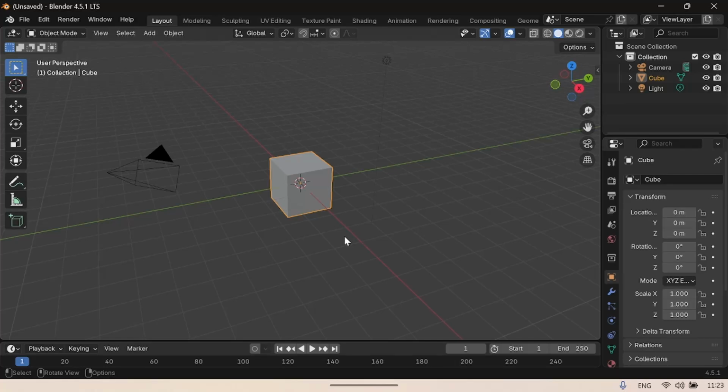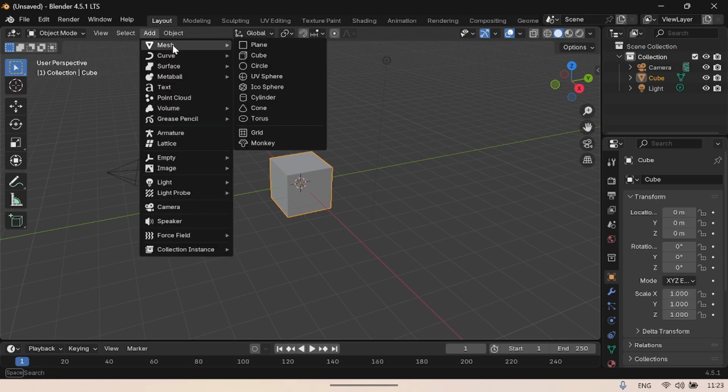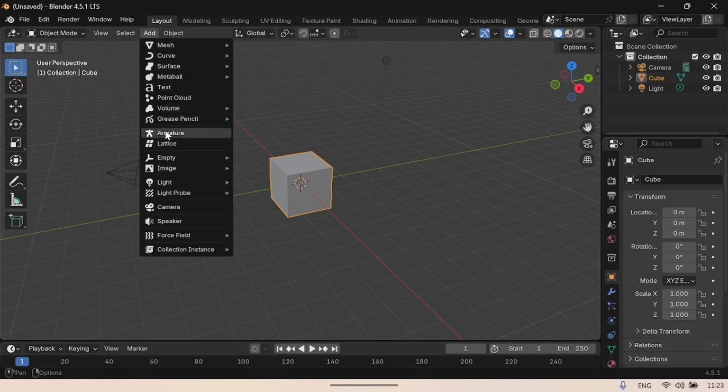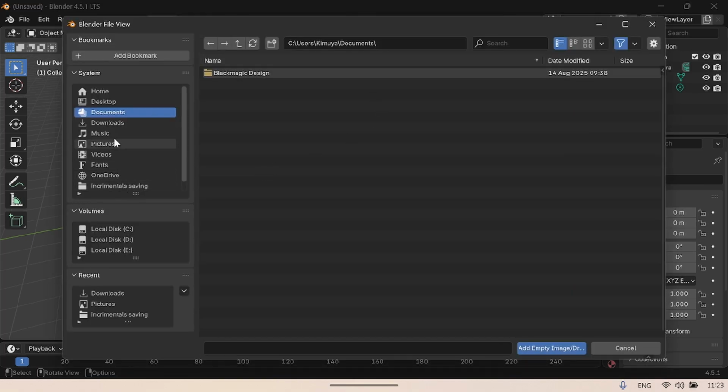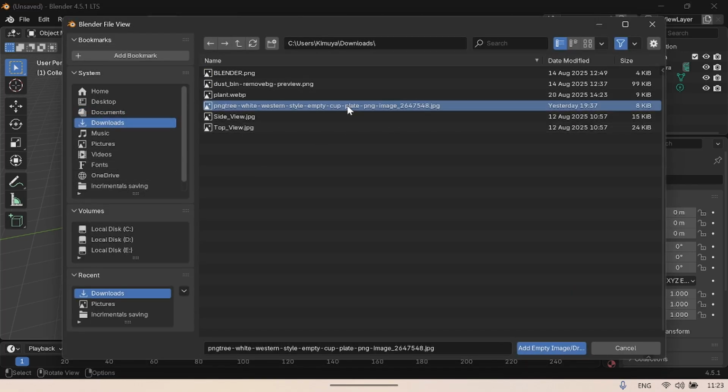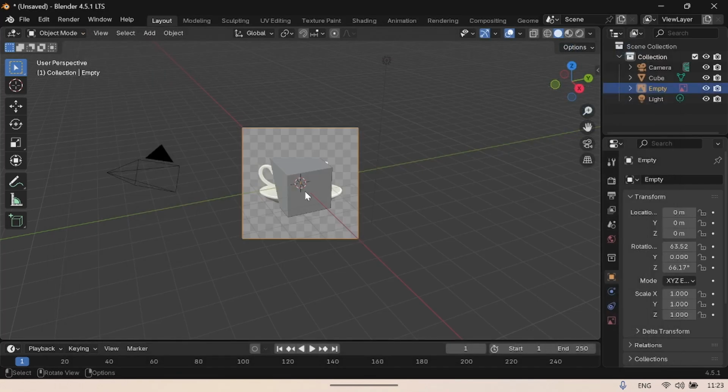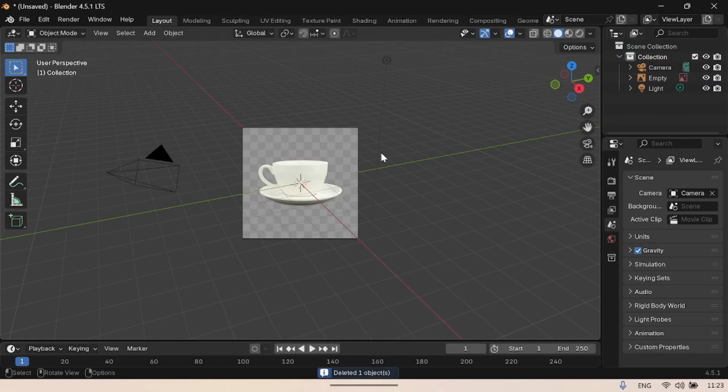Today I'm going to model a cup and a saucer, and I'm going to do that from a reference image. So first of all, you're going to upload it. You're going to come to add and then come to image here, and then choose reference image like that. And then I'm going to come to download, because in the download, choose this. So that's it. I'm going to delete this because we don't need it.